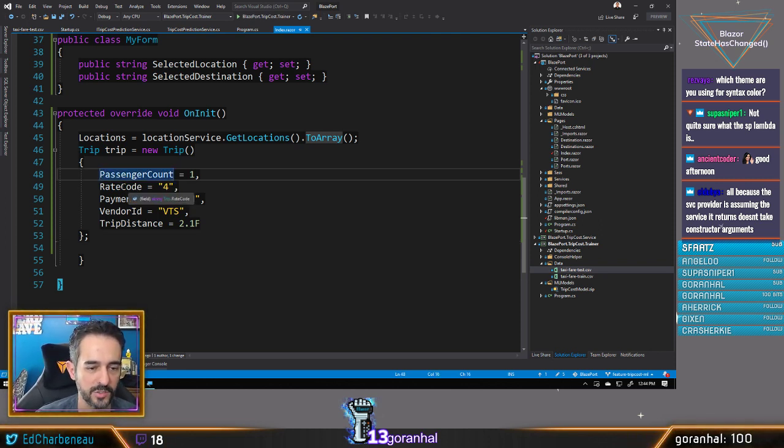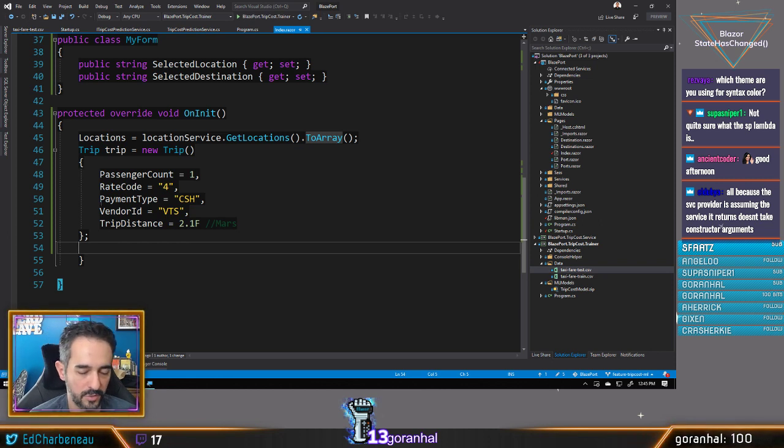So we have one passenger at rate code 4 paying cash to the vendor that we will make up a name for, and is going 2.1 miles, which we will then equate to something else later. Like this will be Mars or the moon or something. 2.1 miles to Mars. We'll pretend, right? This is all like fictional app stuff anyway, so we'll figure something out clever and make this nice and fun.